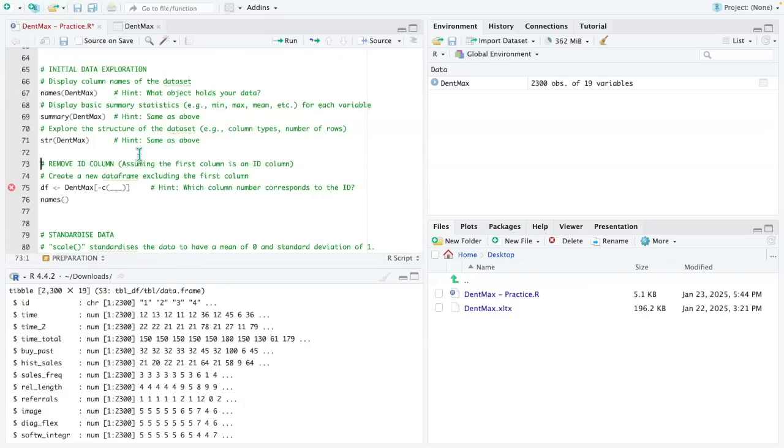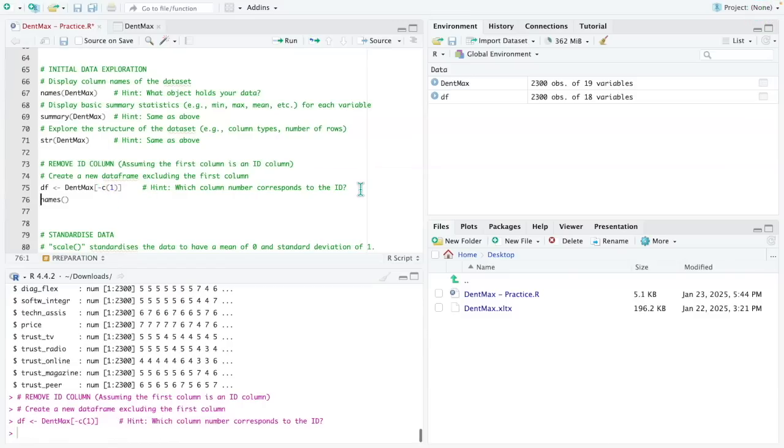To remove it, we can remove the first column right here. Basically, in this blank, you can type 1, which represents the first column of the data set, and the minus sign is removing, okay? And please run the code.